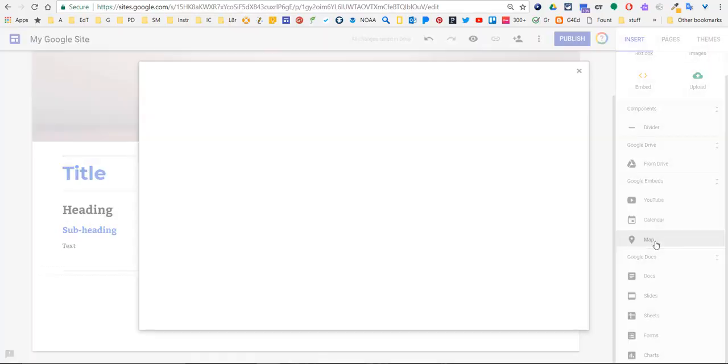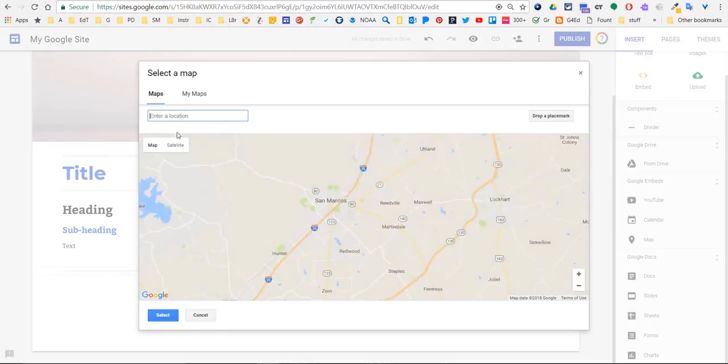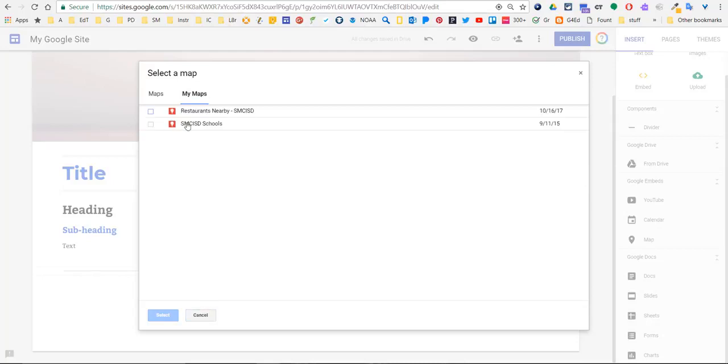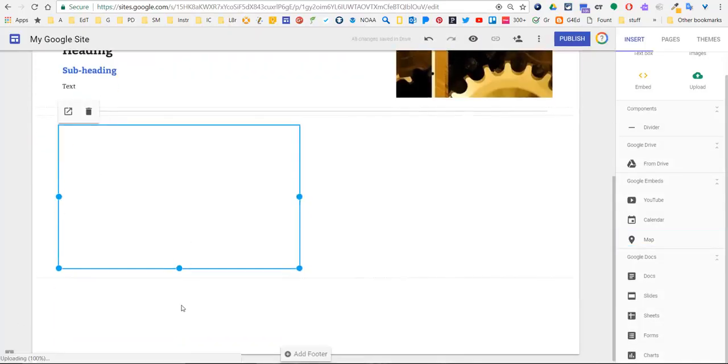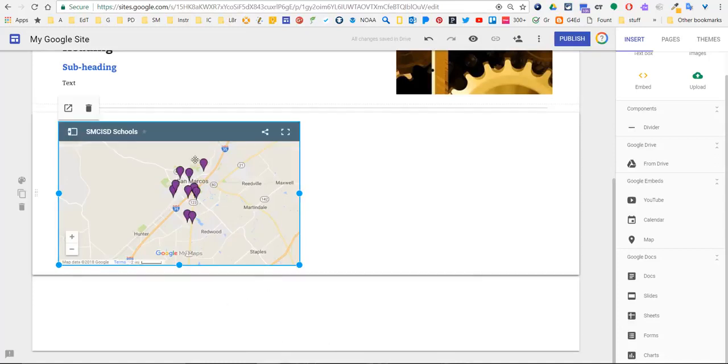The Google Maps is another option to embed. You can search for a location and then that area will be embedded. Or if you've created any custom maps, they'll be listed in the My Maps section. So I'm going to go ahead and insert one of these maps that I've created.